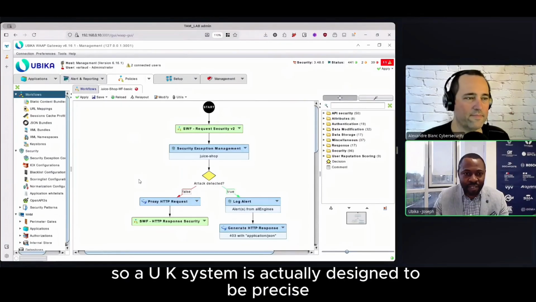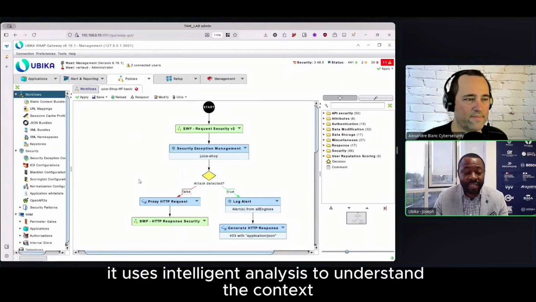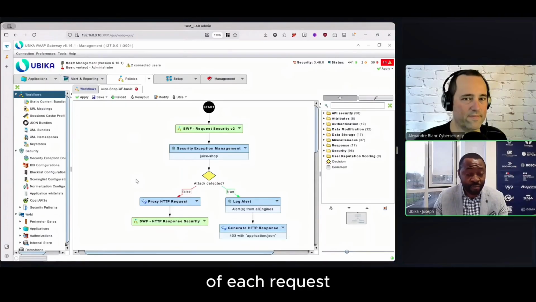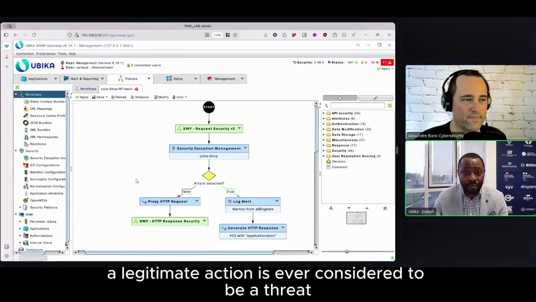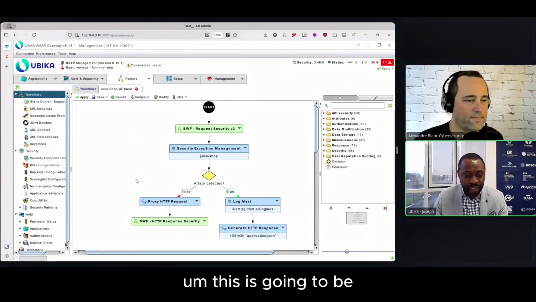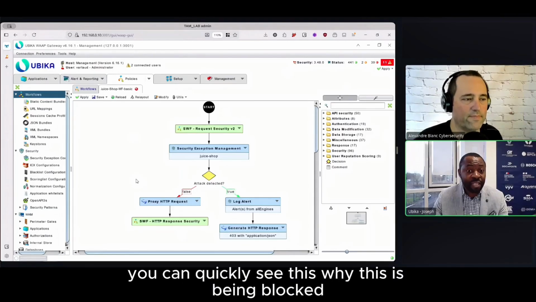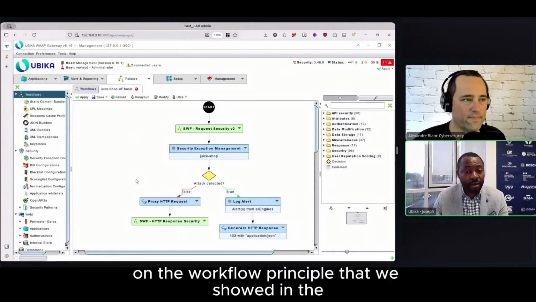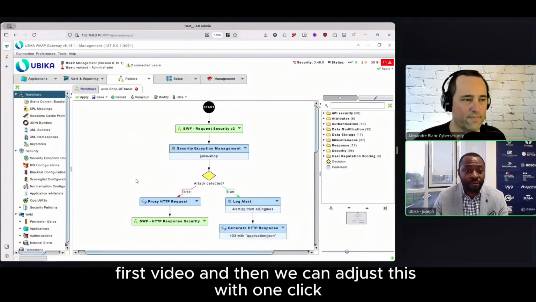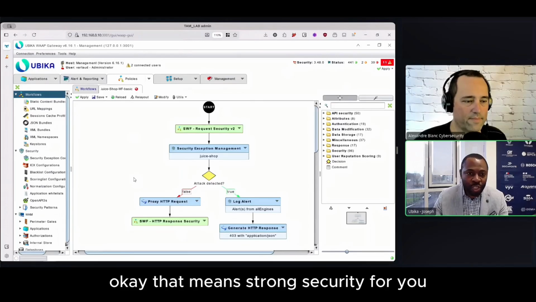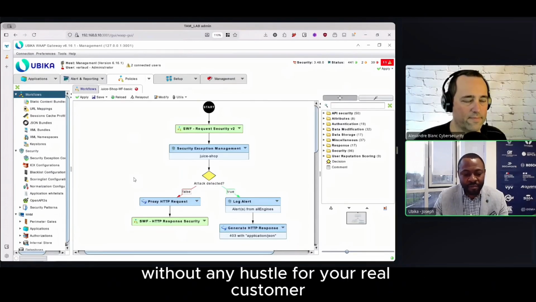So the UBIKA system is actually designed to be precise. It uses intelligent analysis to understand the context of each request and make accurate decisions. So if, for example, a legitimate action is ever considered to be a threat, you can quickly see why it is being blocked, based on the workflow principle that we showed in our first video. And then we can adjust this with one click. That means strong security for you without any hassle for your real customers.